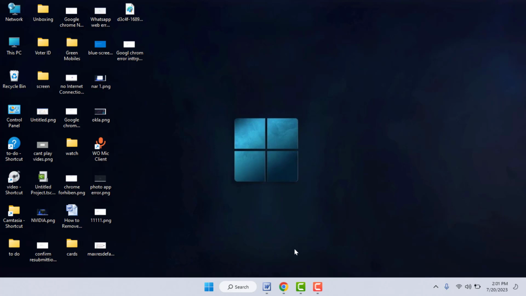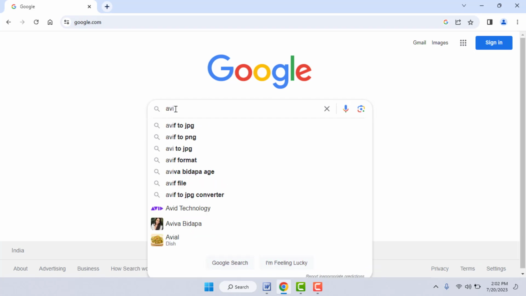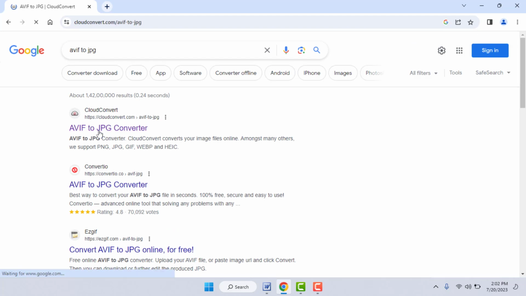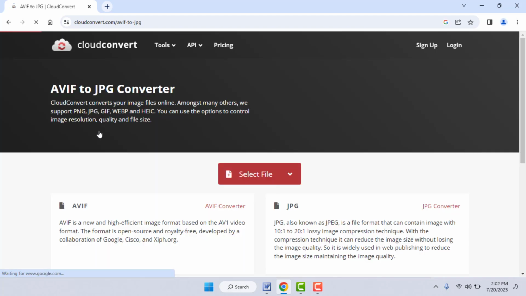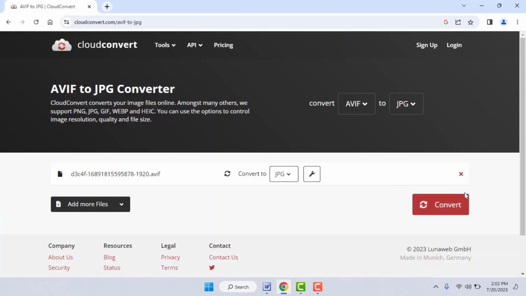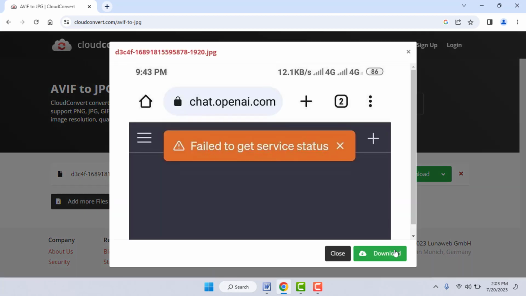So open any web browser on your PC, and then in Google search for AVIF to JPG. Just search it and open any website to convert that file, select your file and click on open. Now here you get the option to convert. Just click on convert. It will start the converting process. After the conversion is completed, you get the download option.